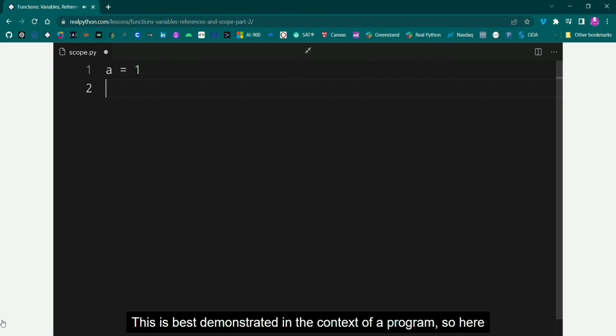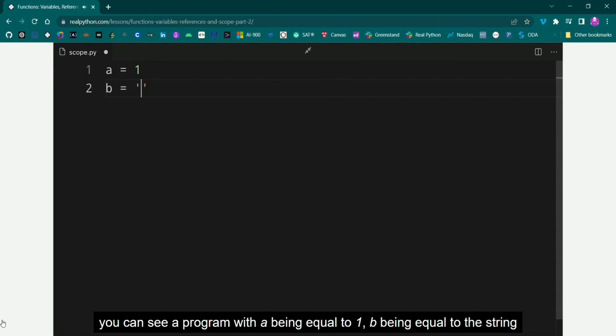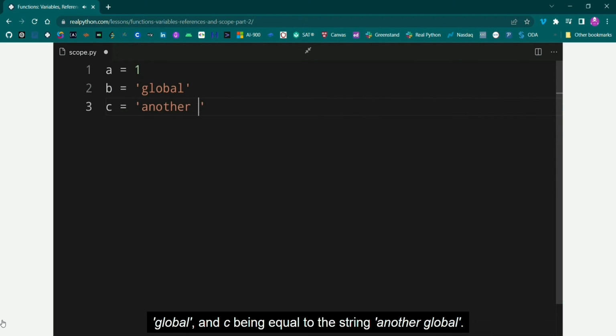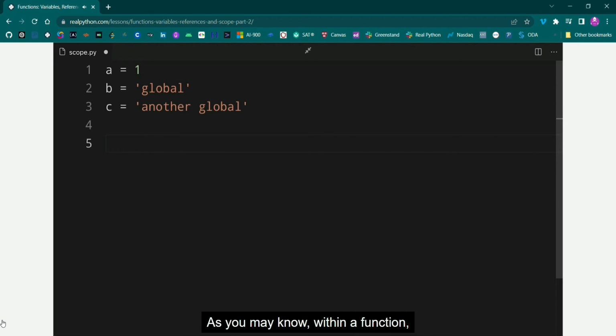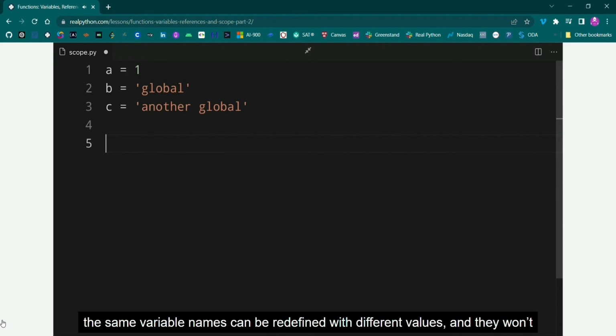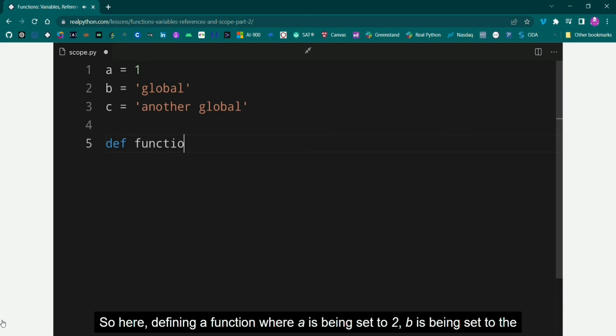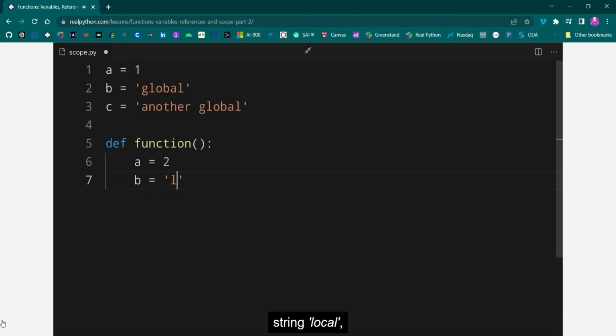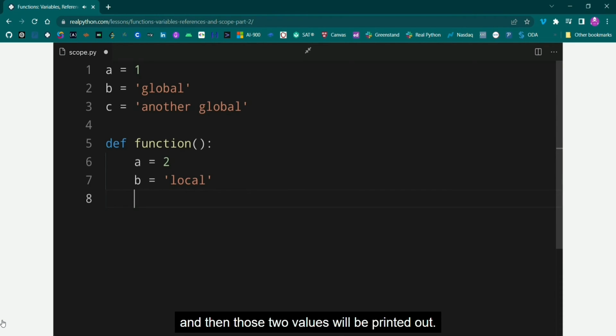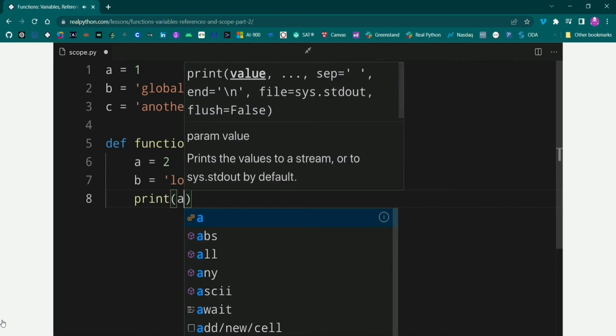This is best demonstrated in the context of a program, so here you can see a program with A being equal to 1, B being equal to the string global, and C being equal to the string another global. As you may know, within a function, the same variable names can be redefined with different values, and they won't refer to the same actual variable. So here, defining a function where A is being set to 2, B is being set to the string local, and then those two values will be printed out.